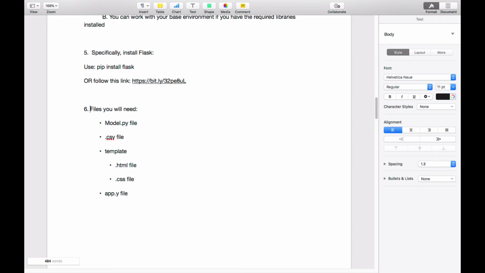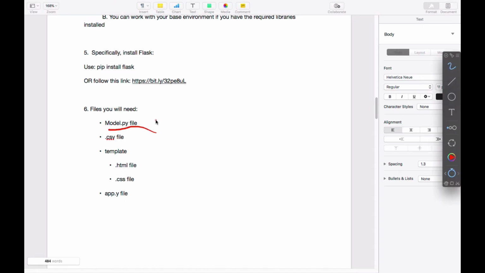All right, now we need to create certain files. These are the files that we're going to need. We're going to need a model.py file, and then we're going to need a CSV file. We're going to need a template folder, and then we're going to need an app file. Inside the template folder, we're going to have an HTML file, and then we're going to have a CSS file. So these are the things that we're going to need.